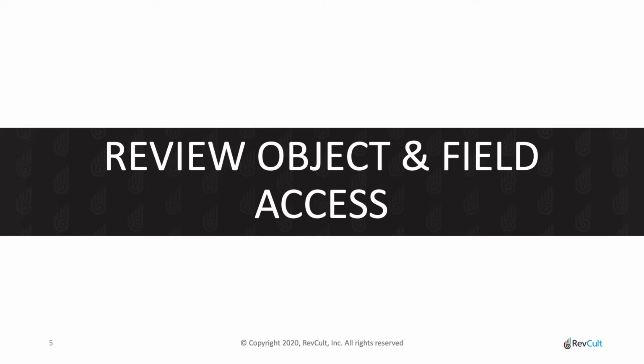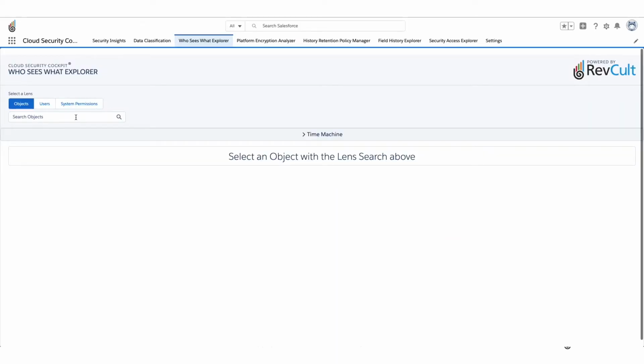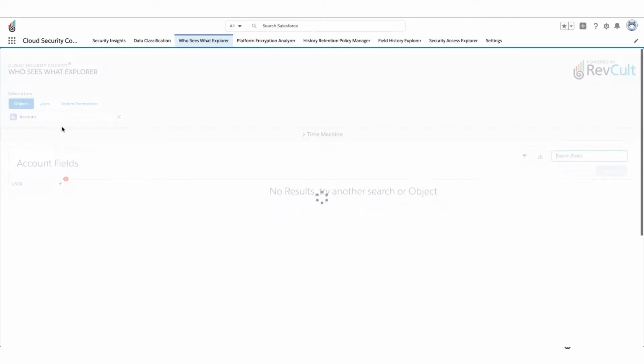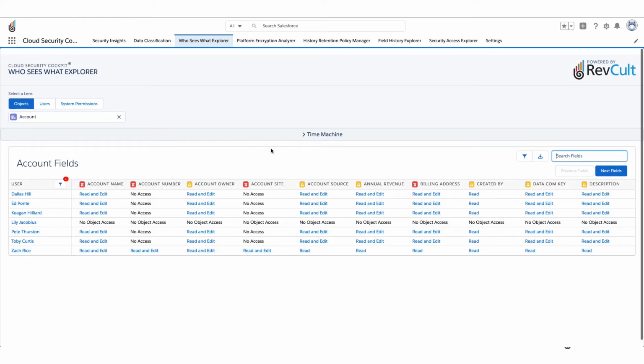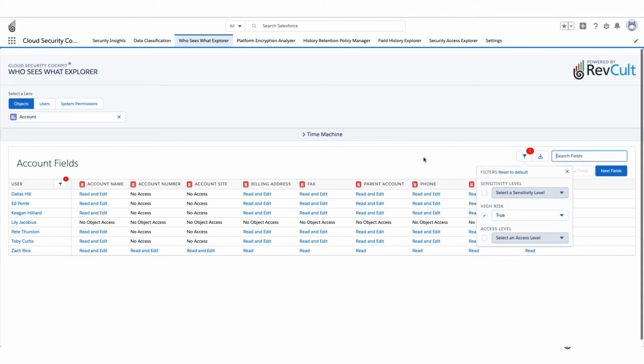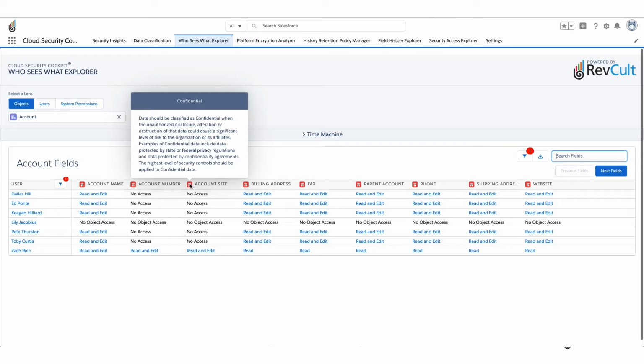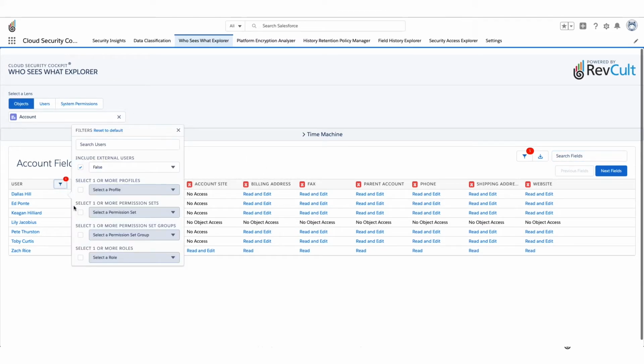Now that we know how we feel about the various data elements inside of the Salesforce instance, we can apply that to decisions around who sees what. First, we'll take a look at one of our key objects and determine which users have access to the sensitive information contained within it. Let's quickly verify that our read-only users have appropriate access to this information.